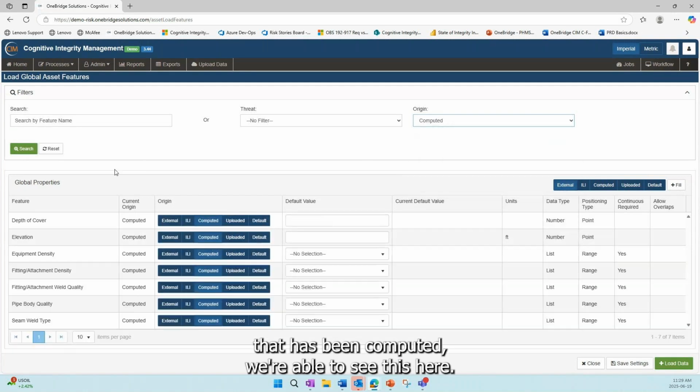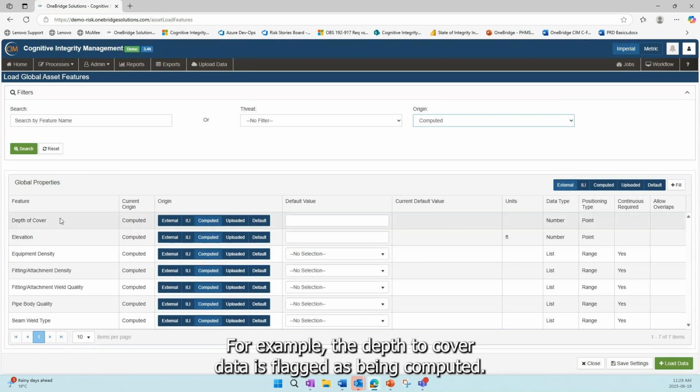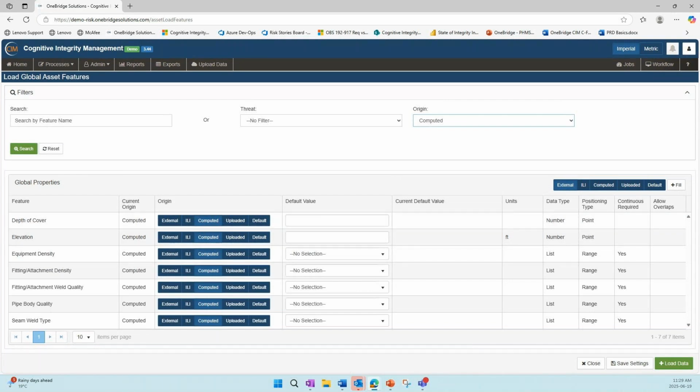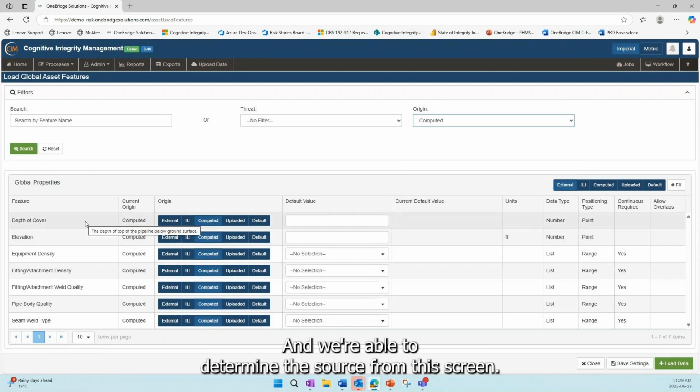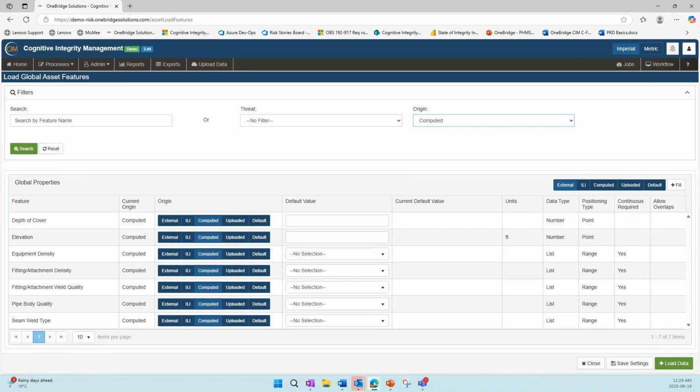If we were looking for data that has been computed, we're able to see this here. For example, the depth of cover data is flagged as being computed. So where it needs to be computed, for example, the depth of cover calculations, we're able to see that here, and we're able to determine the source from this screen.